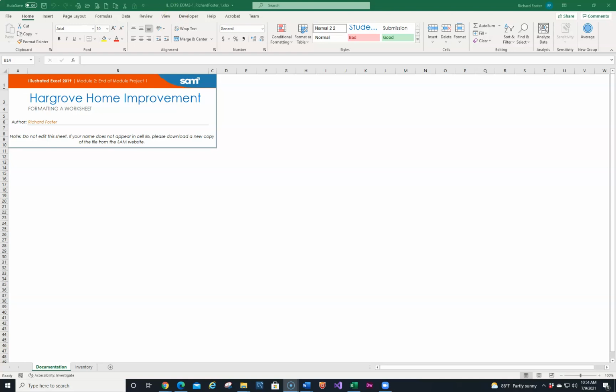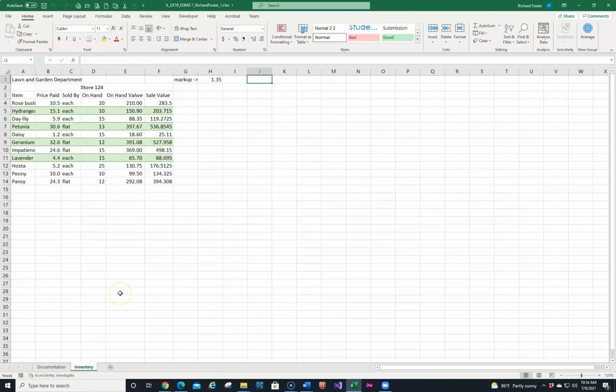I've opened up the end of module 2-1 file with, of course, my name on it, and you want to check here in B6 just to make sure that your name is here. Then we're going to click on the inventory spreadsheet over there. All right, so we're good here right now.